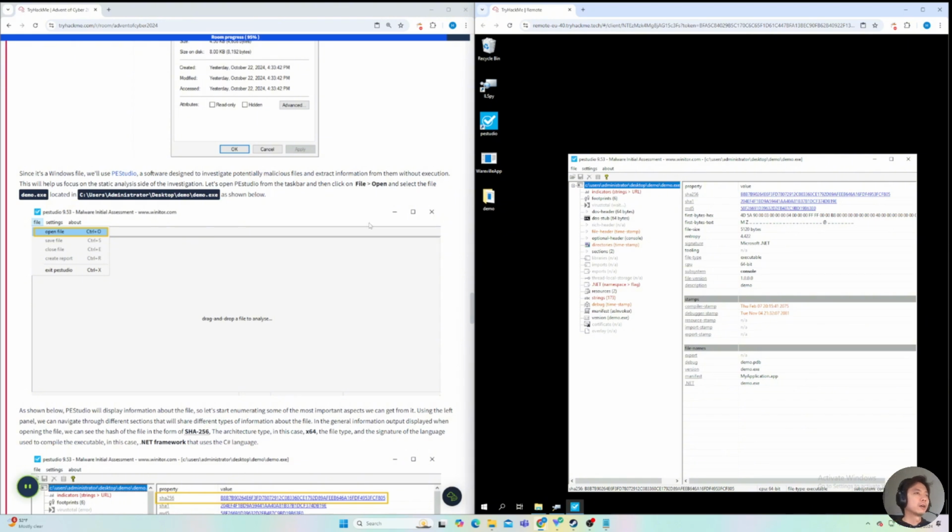Alright, so there are a few things that we have to notice when using PE Studio. The first thing, when you open the file, in this case demo.exe, we have to take a look at the hash values. This is the very first thing that we have to check, because we want to make sure that the file has not been altered by the time we investigate or perform the reverse engineering. So these are the hashes for the integrity check.